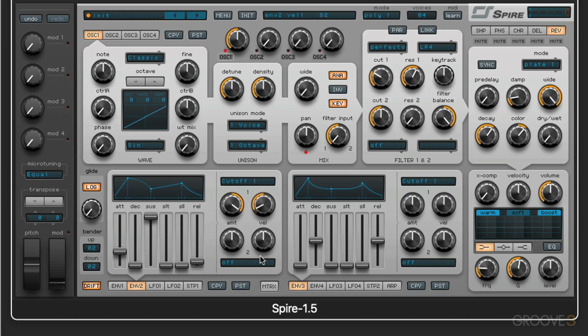We could do this negatively as well. So I press it soft, we get a lot of modulation. Press it hard or fast, we get little modulation. So that's the velocity control.